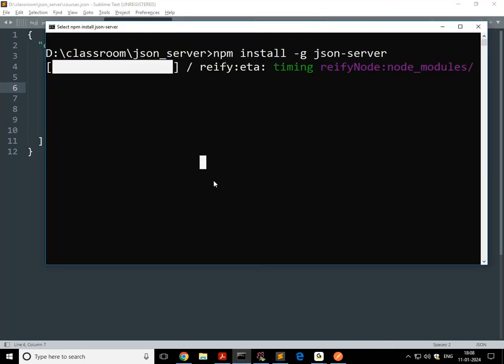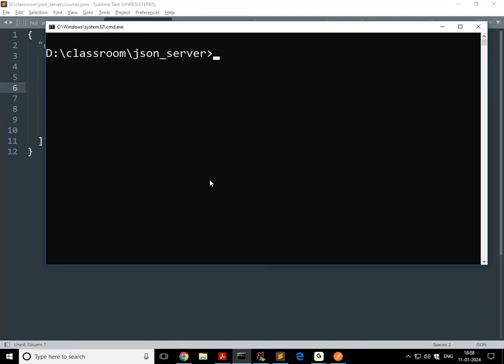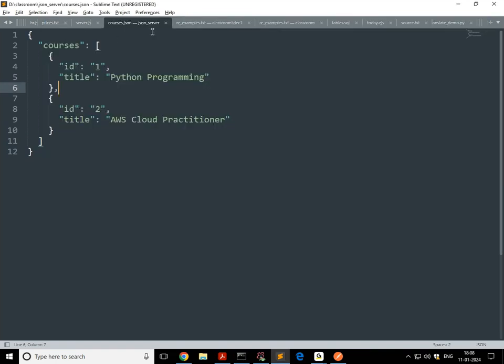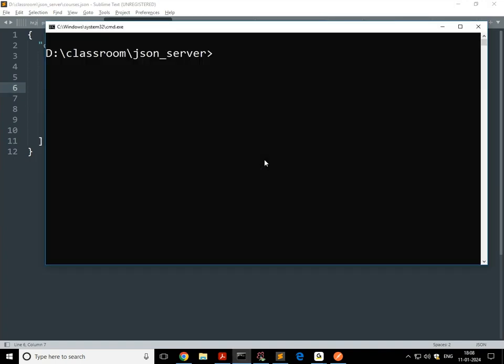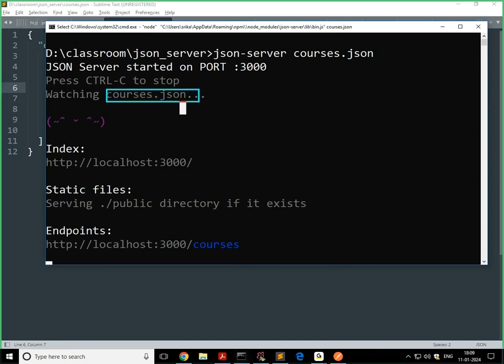Once the server is installed, then we go and we copy this file in that folder. I already copied this in that folder, and then all that you need to do is just start it. How do you do that? So json-server, and then you need to give that file, in my case courses.json. That's it. It's going to take the data from that, and it is saying it is watching courses.json.